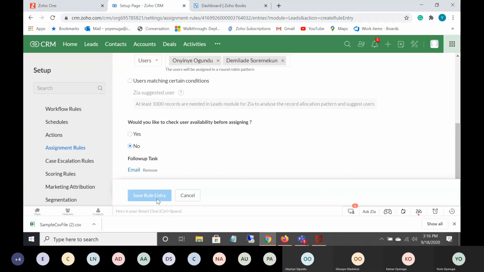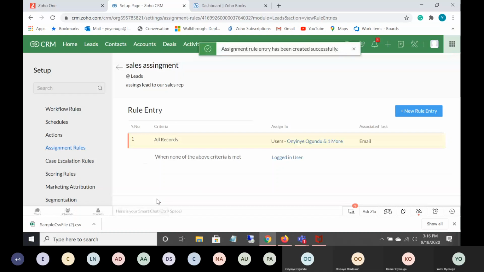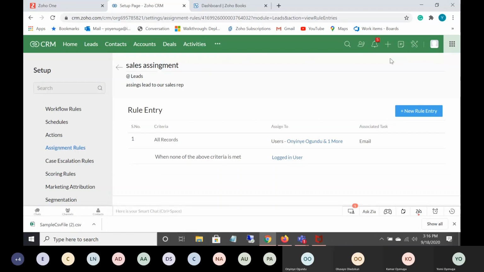So now I've saved this row. So anytime a lead comes into our CRM, this particular environment for ICIT, let's use ICIT as this organization now. If a lead comes in, Onye and Demilade, depending on who that row associates and assigns that lead to, is going to get notified that there's a lead called this person.